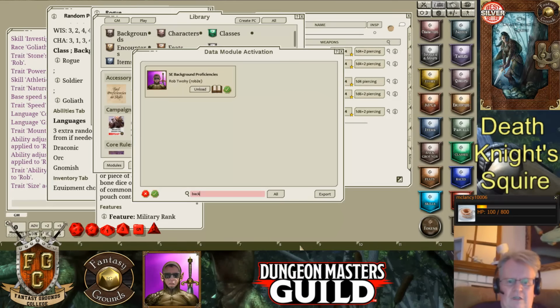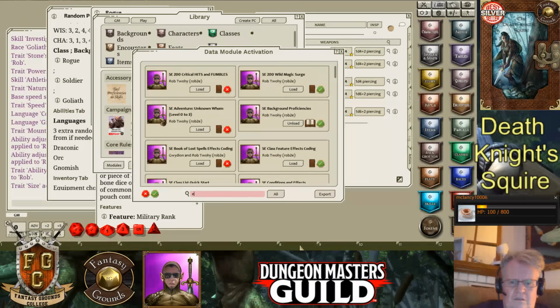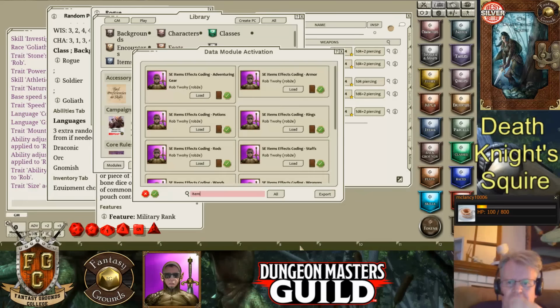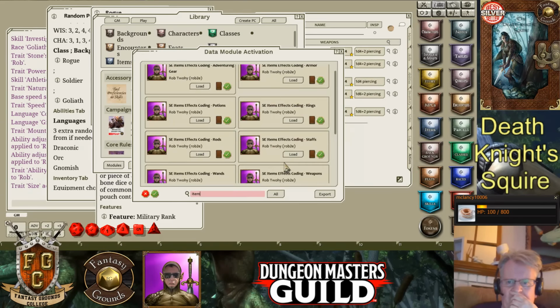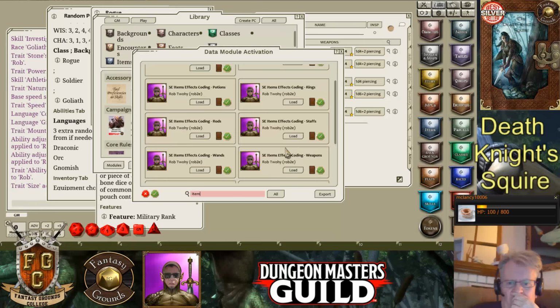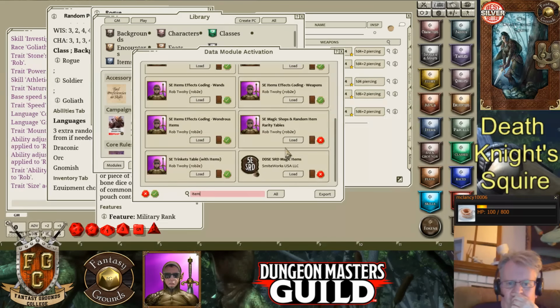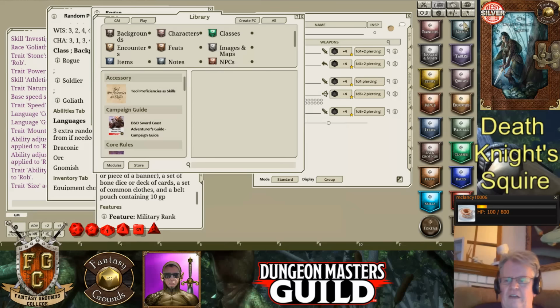Background equipment is what I want. What is that called? Oh, items. What is it called? I maybe don't remember the name of it. Oh, is it? It's not trinkets, is it? Trinkets table. No, that can't be it. What did I call that? You know what? I bet you it might be true that I have the module missing out of my... that would be a sad story for me.